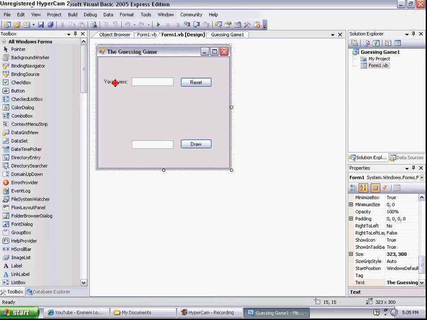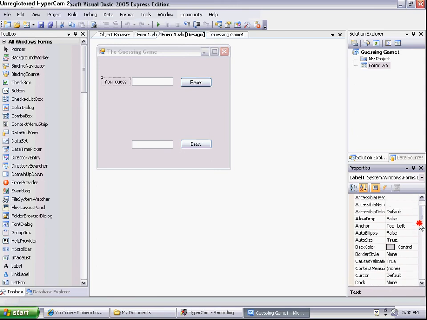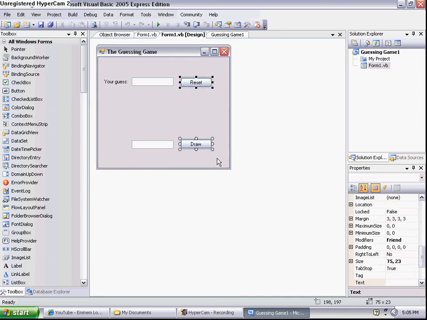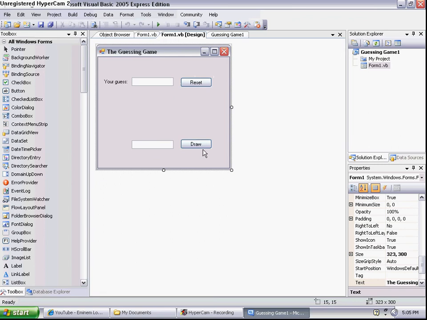Once you make your guess, just make the label say your guess, colon, but keep the name as Label1. You don't need to do anything to the text box, just make sure there's no text in it. And as for the two buttons here, just make one say reset and one say draw. Once you've done that, we'll go on to the actual code.